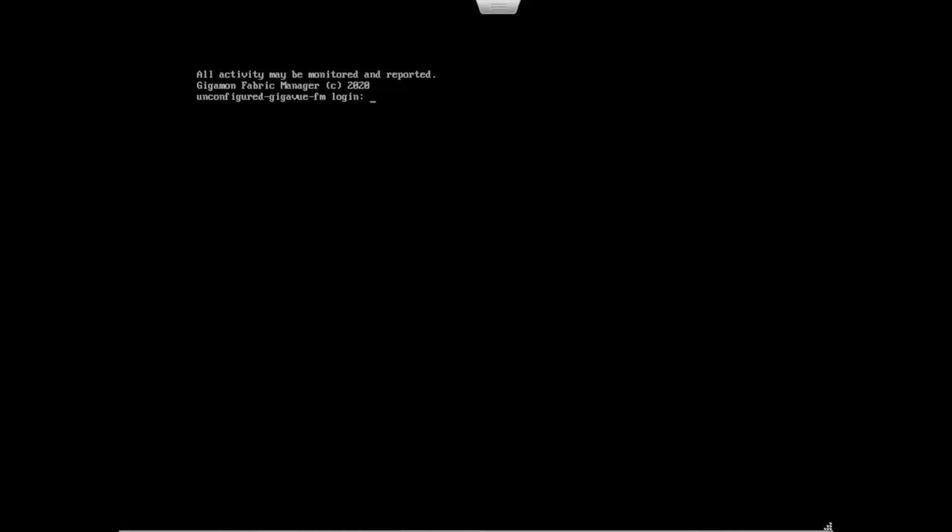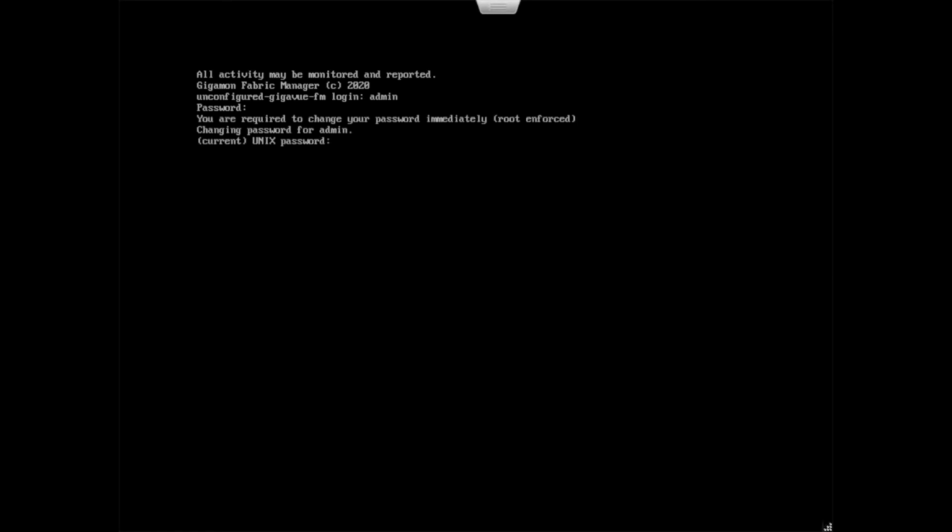Notice the host name is unconfigured-GigaVUE-FM. Type in admin and the default password, admin123, capital A, bang, bang. And you are prompted to change this default password upon login. Typing in a new secure password and retyping that secure password. You are now at the $ prompt.